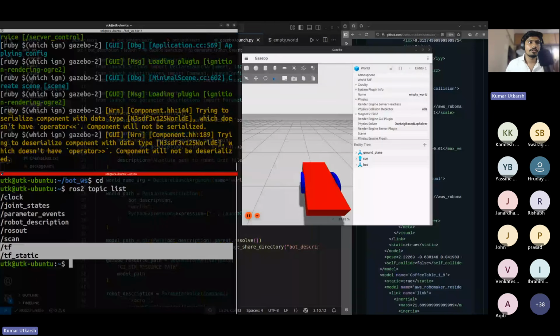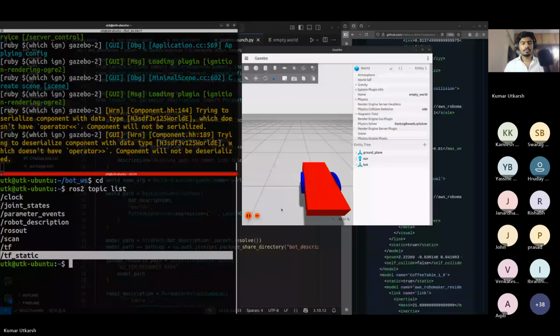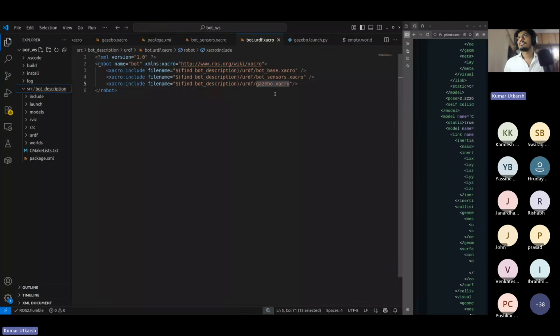And these are the TF topics. This one receives the dynamic transforms, which are changing in real time, and this receives the static transforms. What is a static transform? Base link to base footprint. This is static, it doesn't change even if the bot moves. Base link to sensor is also static. However, base link to wheel is a dynamic transform, since its orientation is changing with respect to the base link every time. So this was the difference. For now, our bot is getting successfully spawned in Gazebo, and the world has been created.